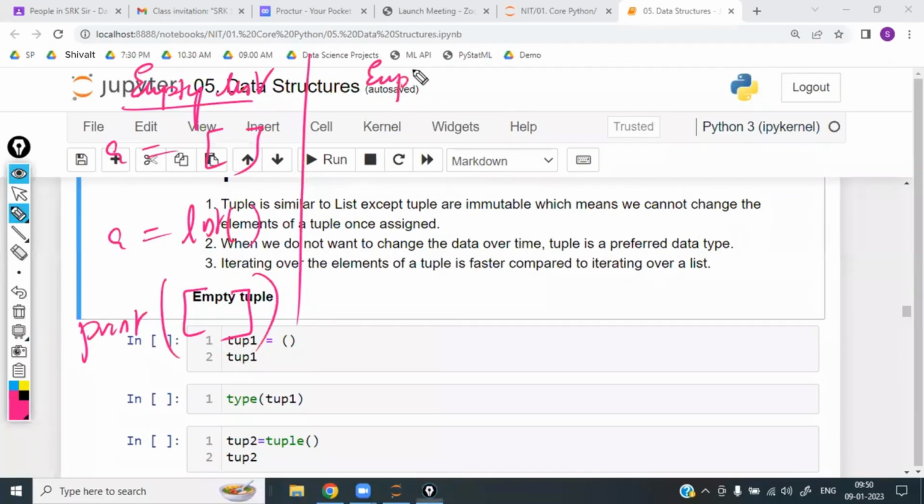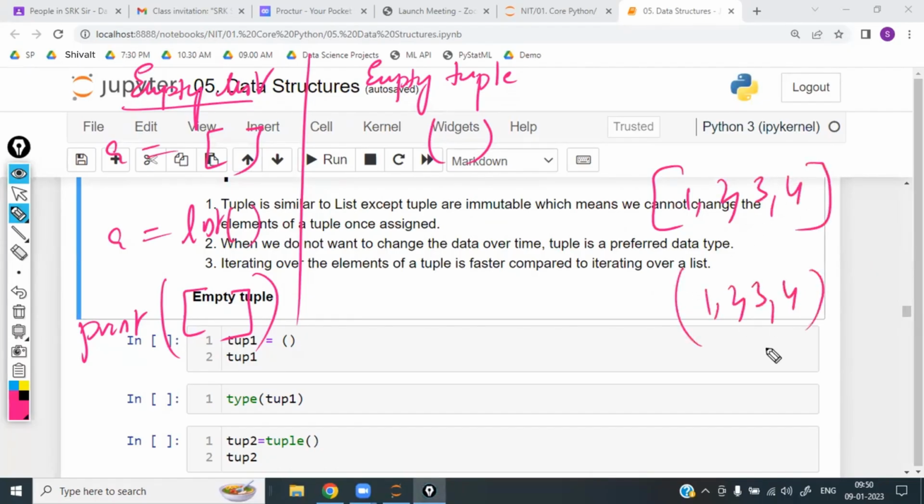Similarly, an empty tuple. Empty tuple also, we can take like this, with parentheses, normal brackets. That is the difference between the list and tuple. If you write 1, 2, 3, 4 with this instead of square brackets, then automatically it will become a tuple. Right? So this is the tuple.